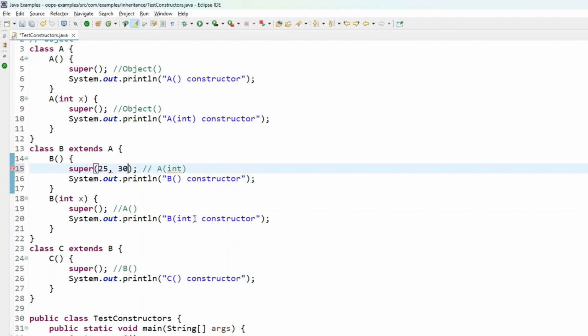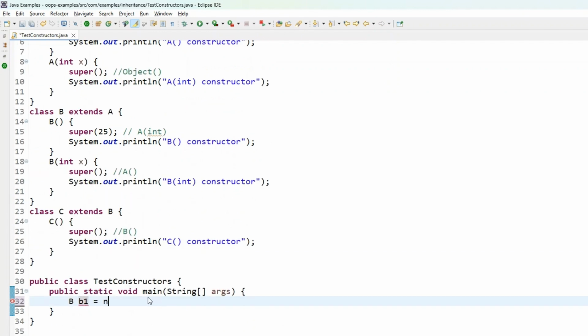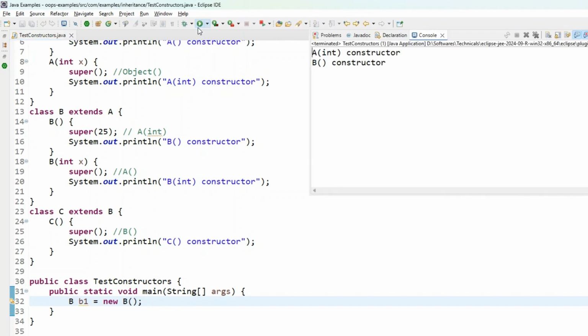Let me show you. If I pass 25, 30, it will look for a constructor that is taking two parameters. Because the superclass A doesn't have a constructor taking two parameters, it is giving an error. But if I just pass one parameter, then it will look for the constructor taking an int parameter, and in the superclass it is present, so there won't be any problem. And let us just create the object of B. This time I will just remove everything. This time let us just create an object of B using the default constructor. Now what happens? Let's run the program.